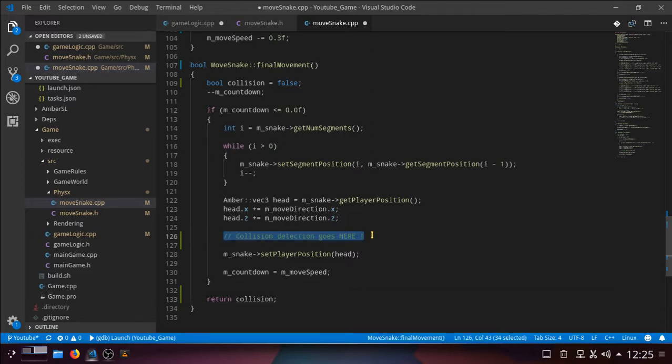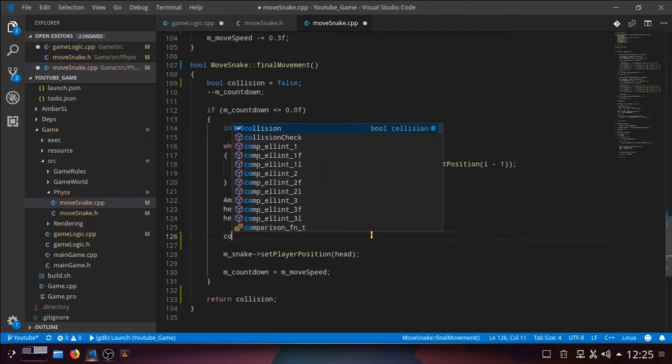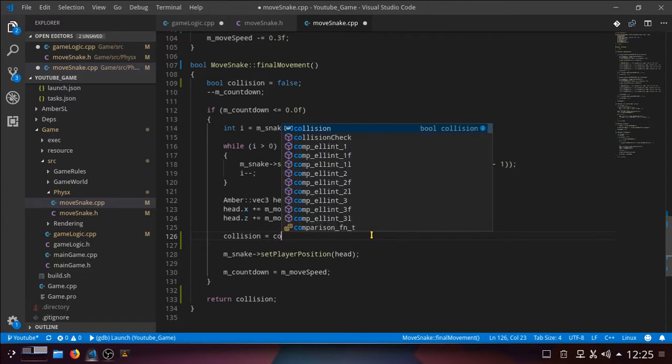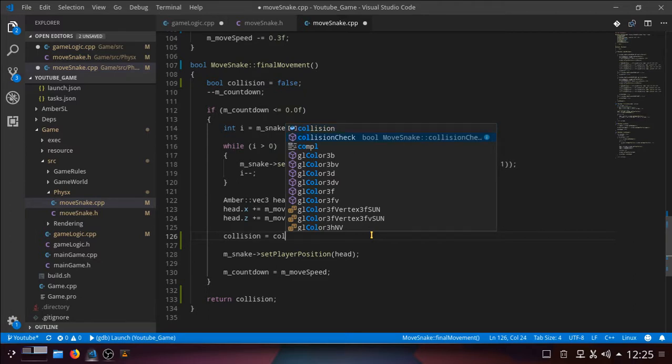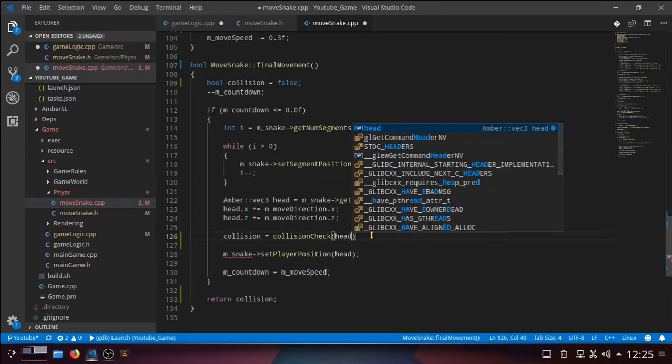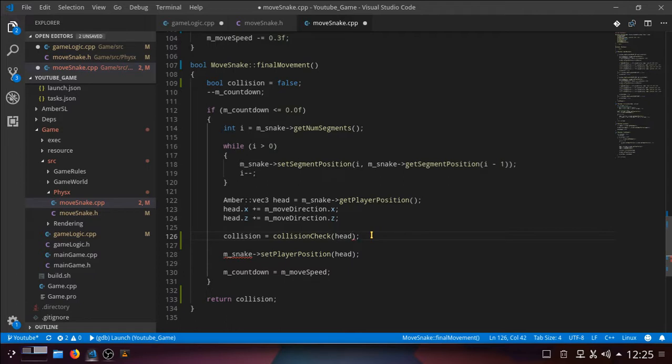How does that then work? Well, how's about typing in collision? It works in the obvious way. Equals collision check, which we have here. Open brackets, and what do we need to put in there? A position. What do we check the collision with every single time? The head. The head of the snake is the only thing that gets checked for collision.